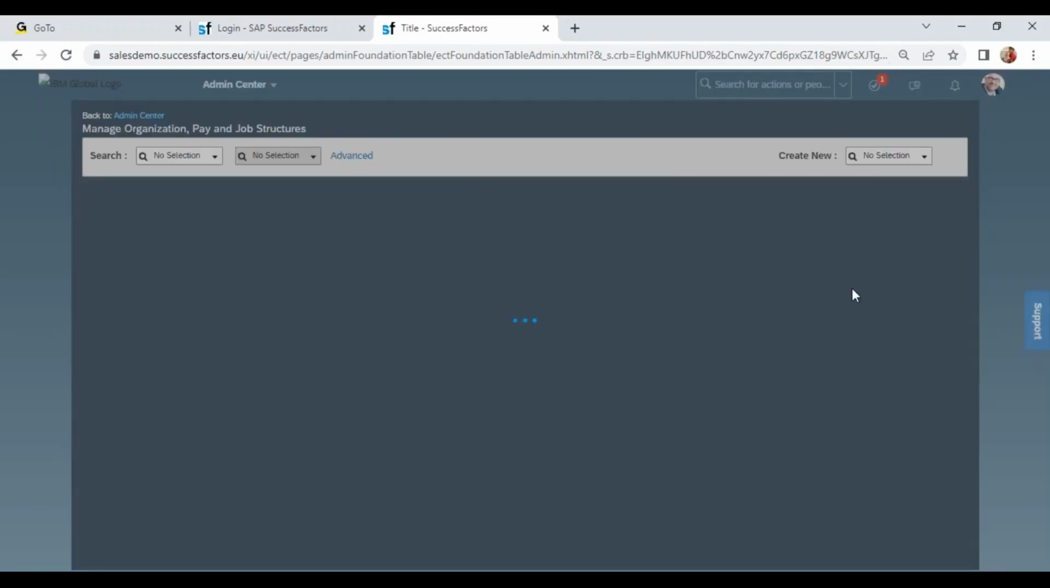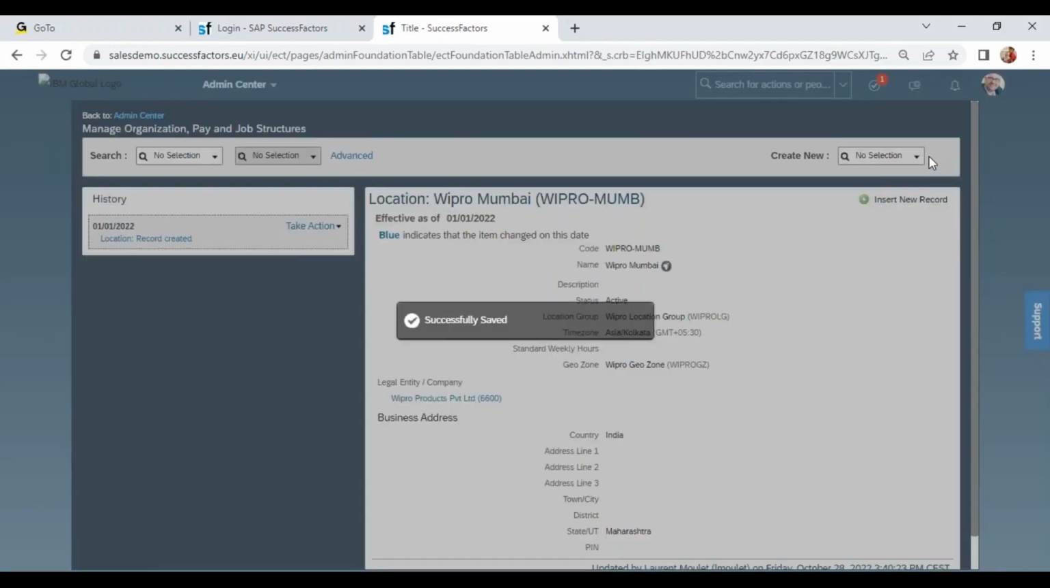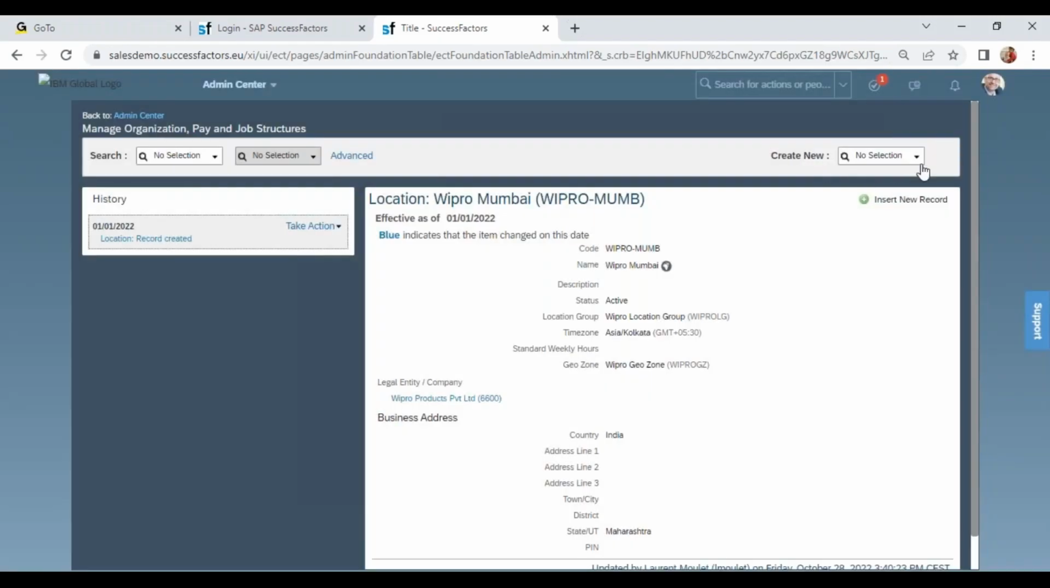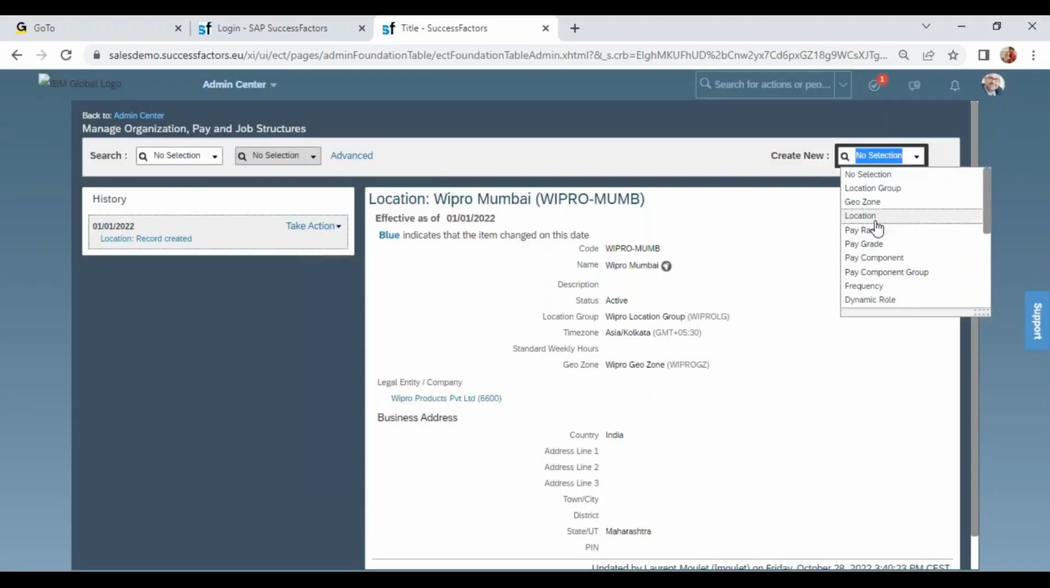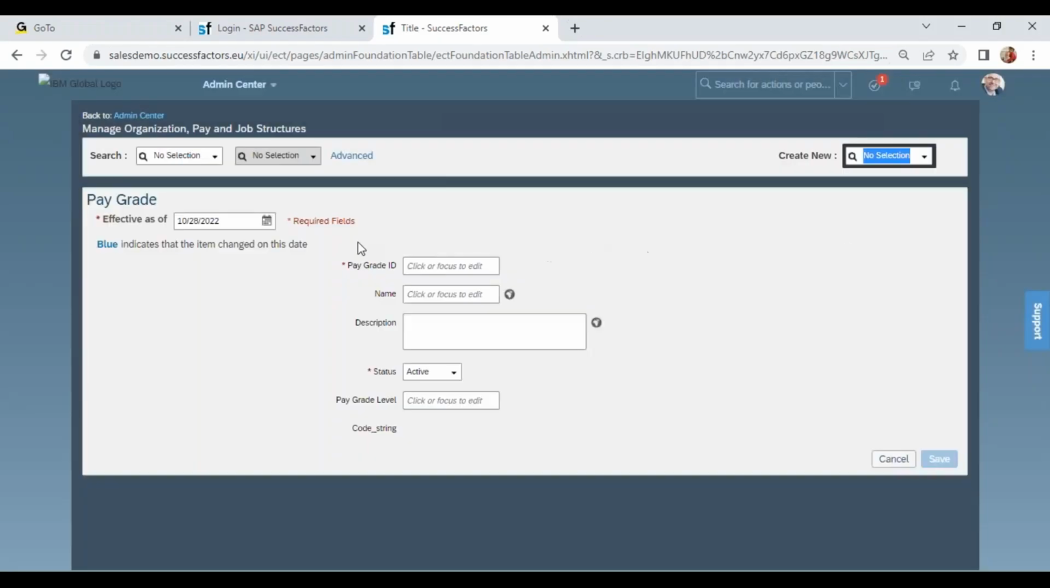Save. Okay, so the next object that we have is, I've created 3 locations. The next object that we have is the pay range. But before creating pay range, I'll go and create pay grade, because pay grade is a mandatory association for pay range. What are grades? Pay grades or grades?